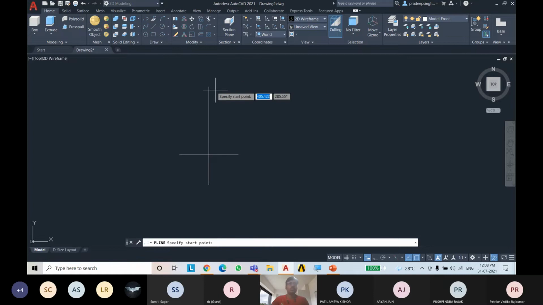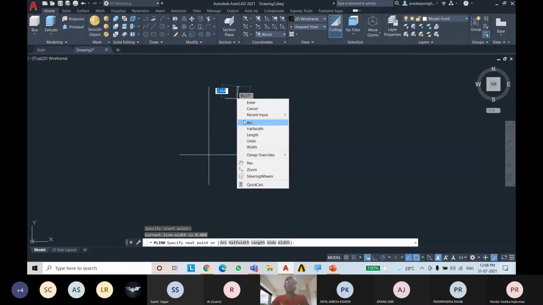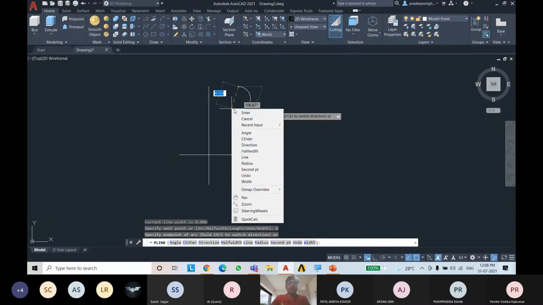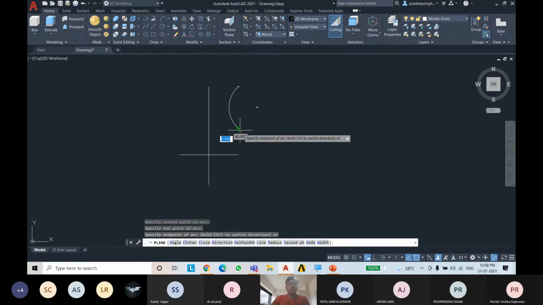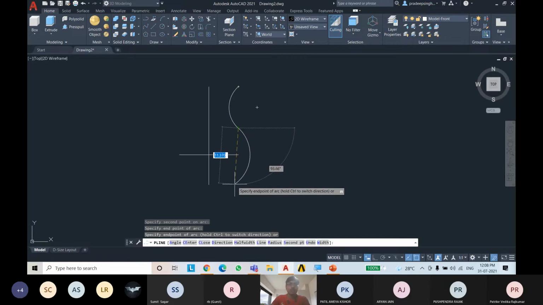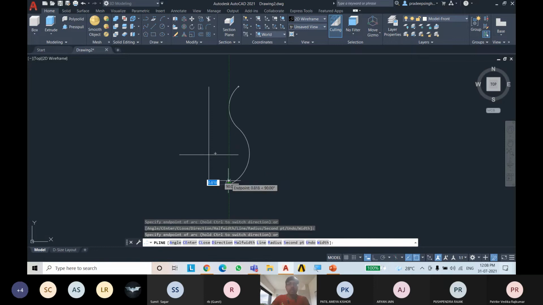So polylines, go to there. Right click, choose arc, and then again right click, choose second point, and choose second point somewhere here. And you can also choose another point here, and just keep there, and trace this line, and select this, and then right click, and again choose line, and select this.